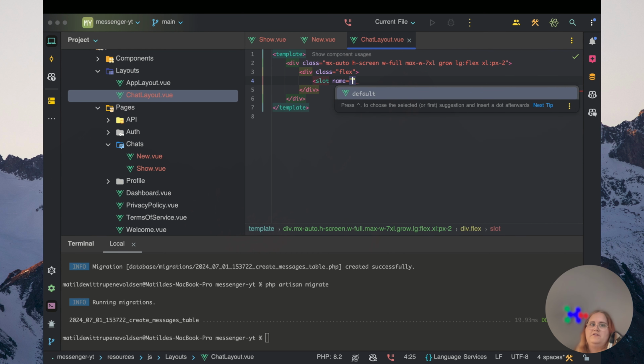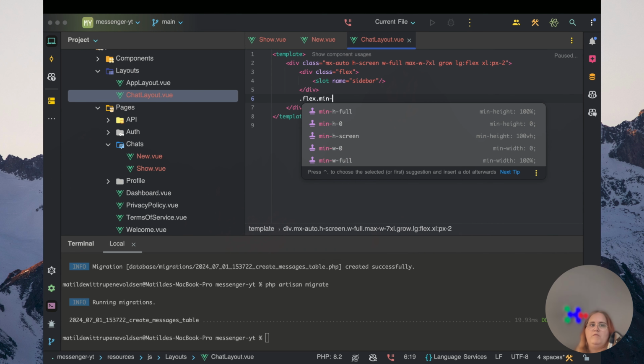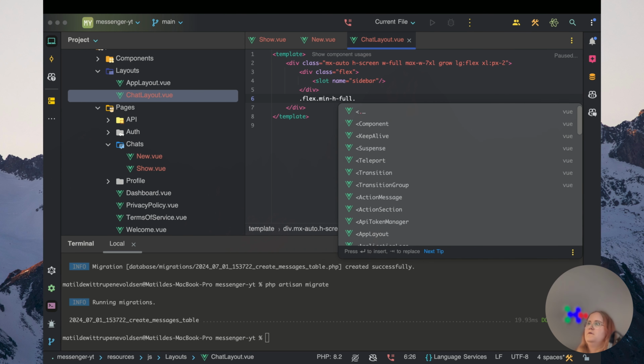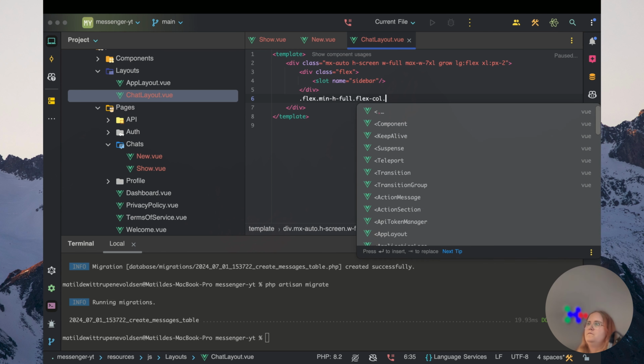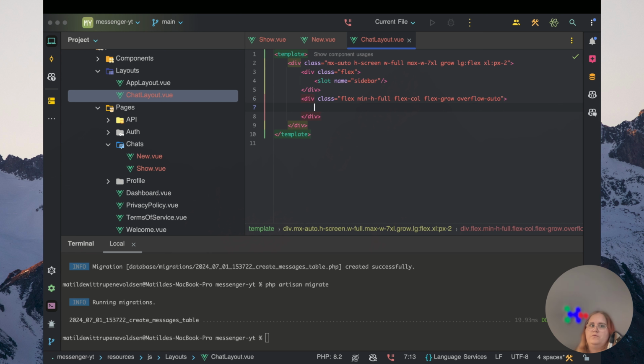have a slot with the name sidebar. And down here we're gonna have a flex with a minimum height of 4, and flex-col, flex-grow, overflow-auto, so that it works neatly with the scroll feature, and we're just gonna have a slot in here.